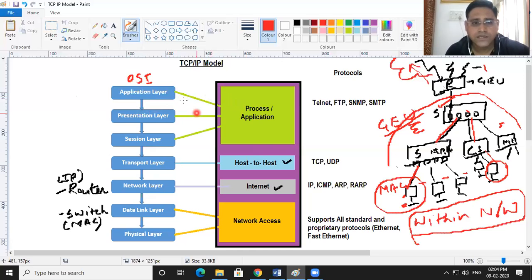All the functionalities of these 3 layers are integrated, and will be performed by the application layer. So this is about the TCP/IP model. And these are the protocols which are used at different layers of this TCP/IP model.